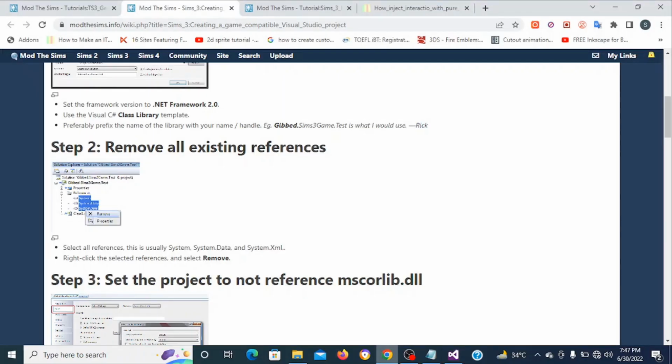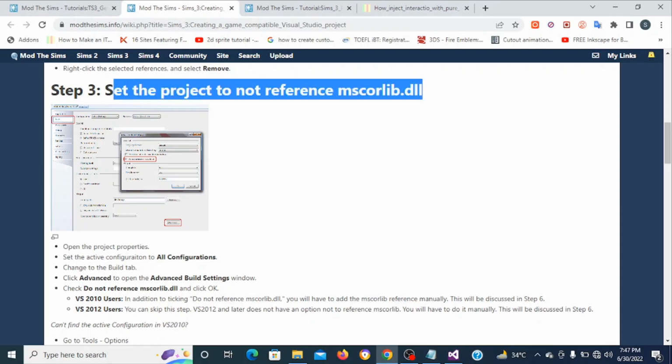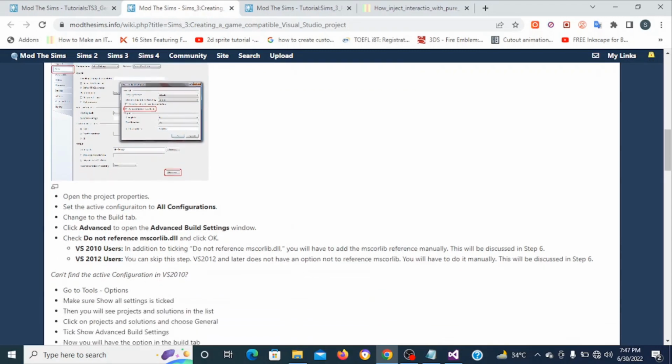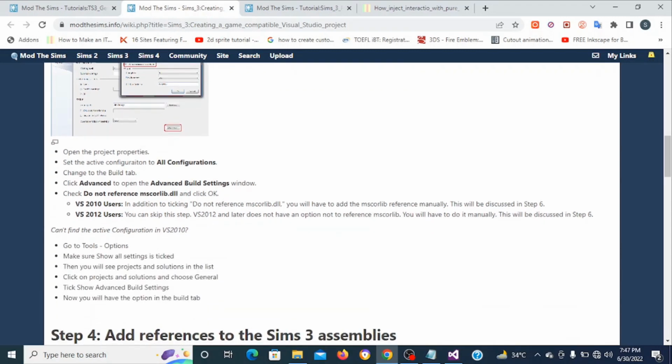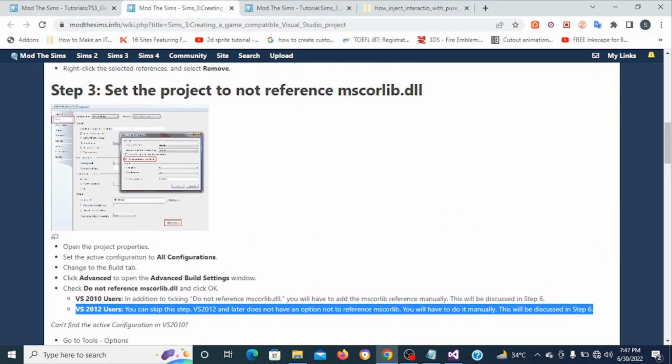Now let's come to step 3, and step 3 is about not referencing the Mscorlib.dll, and because we are using Visual Studio 2015 we are going to skip this step. If you are using Visual Studio 2012 or after, then this step you have to skip for now, and then we will come back to this later.